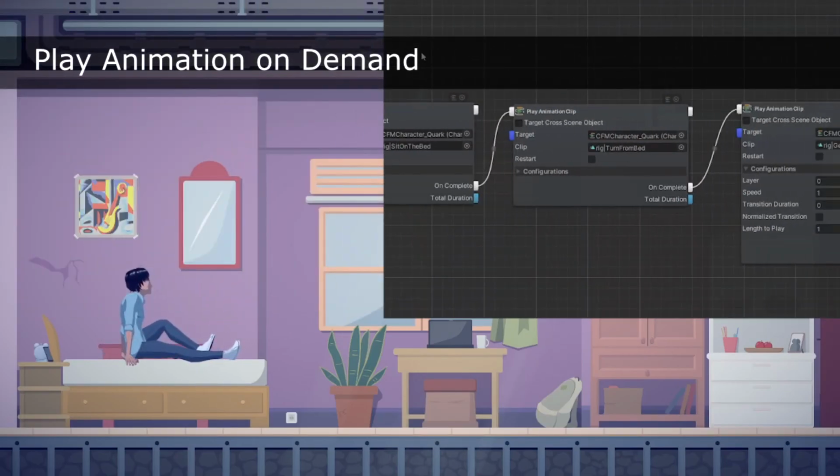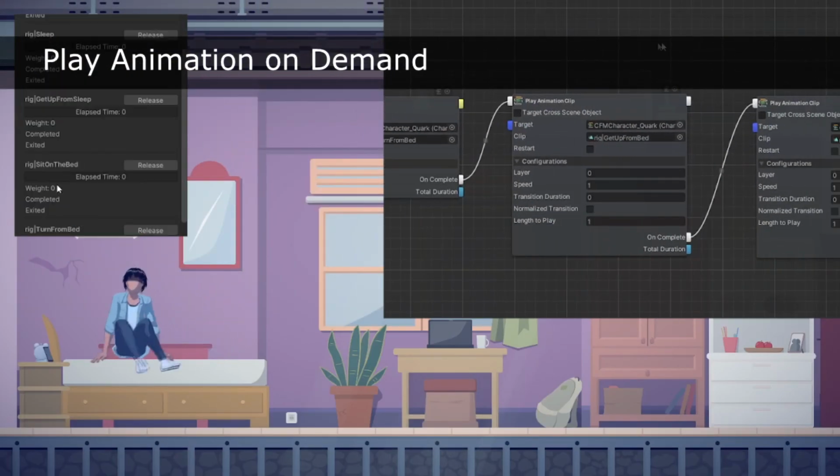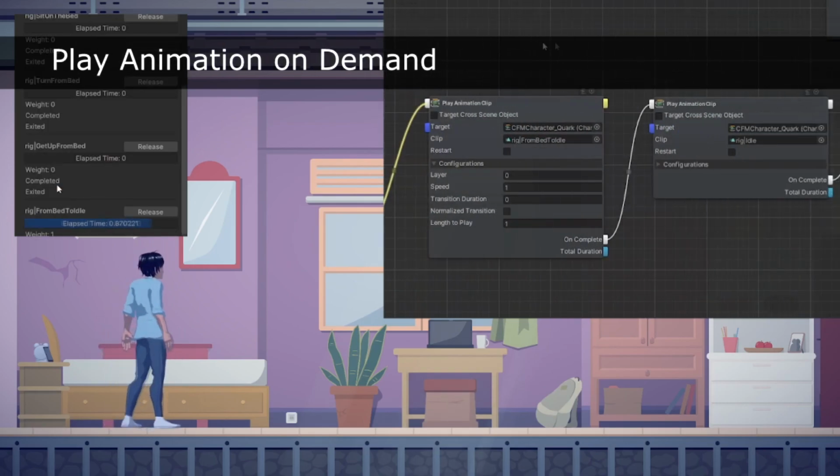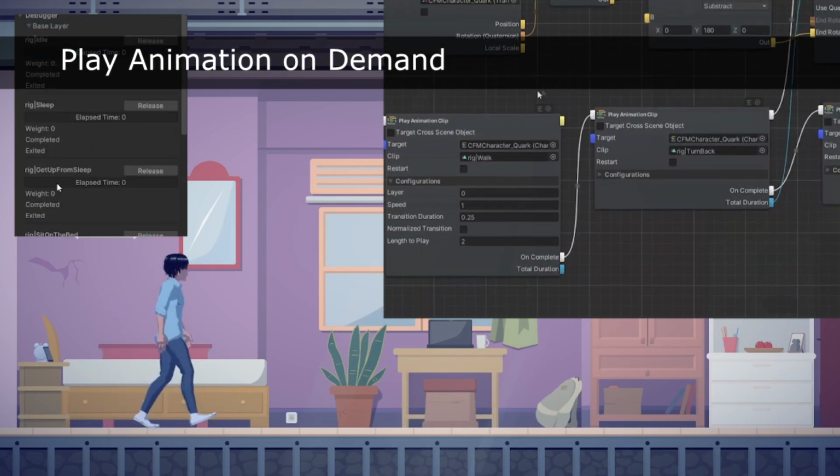Play animations on demand without relying on an Animator Controller. You can even utilize this without our sequencing system to implement your own animation system.